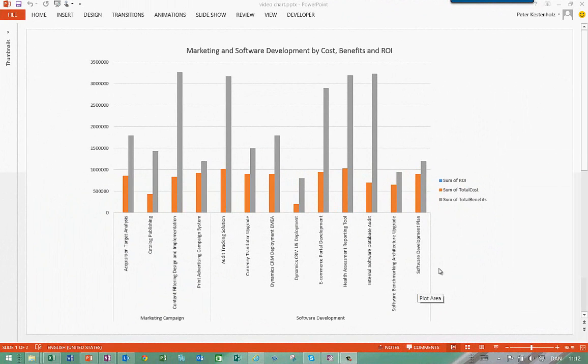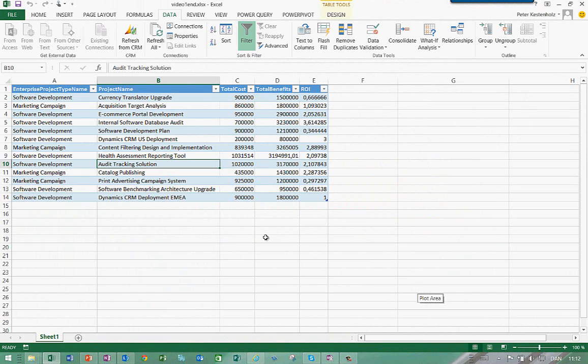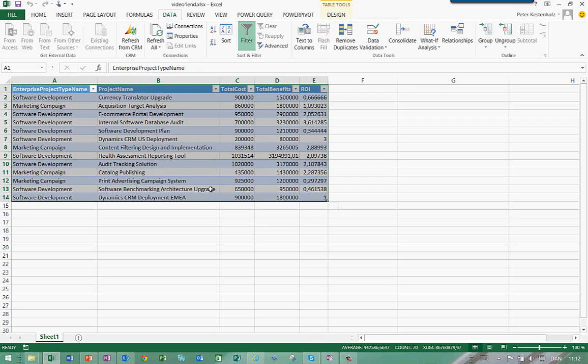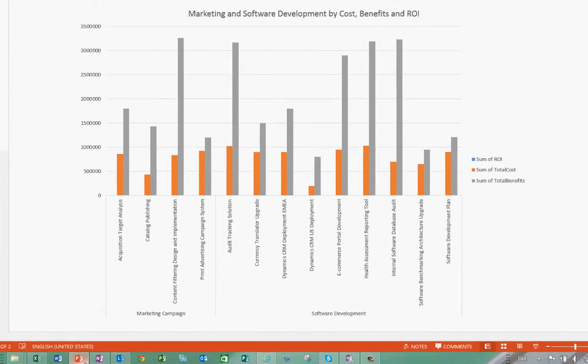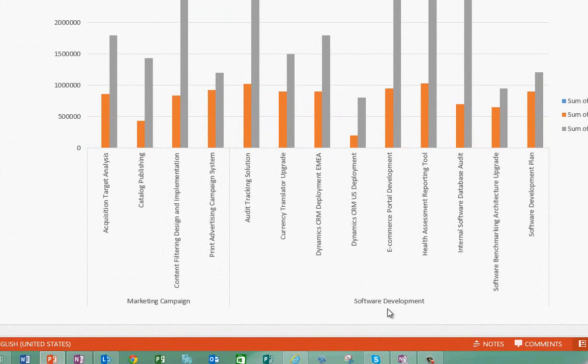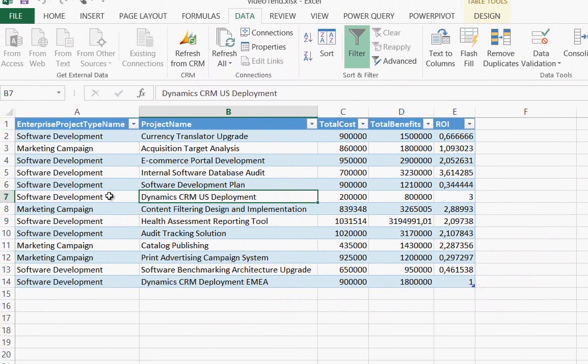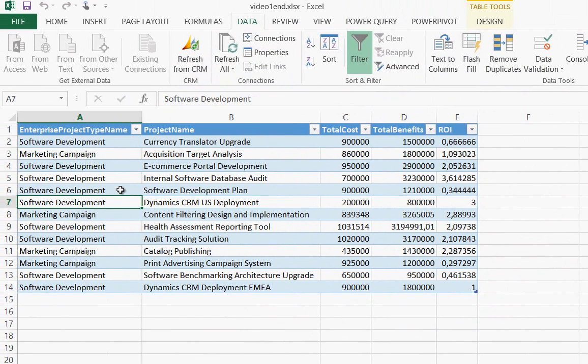The next step now for us is to actually try to create this chart in Excel. So let's go back to our spreadsheet here, and from this data create the chart we just saw in PowerPoint. The first thing, obviously, is that we can create charts based on this table. But if you want to group by, which we have to in order to make it look like this, then we have to group by marketing campaign and software development. To do that the most easy way, we have to convert this table into a pivot table.